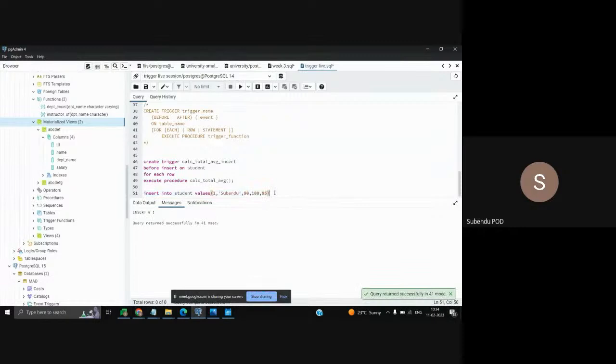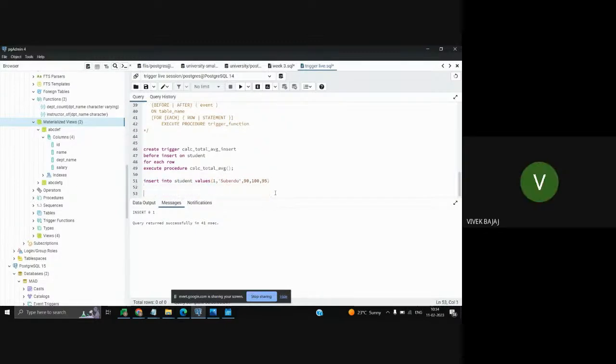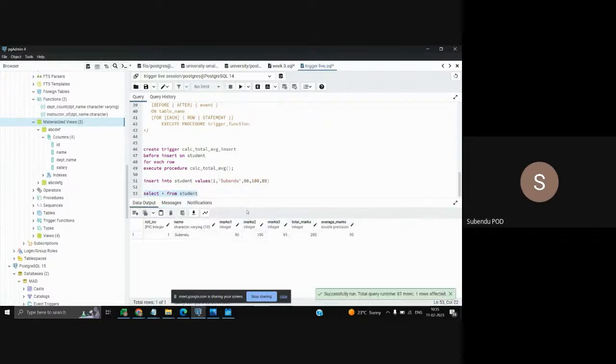So if you see, we have inserted only the marks, right? If you see the table, select star from student, we can see that two values are automatically inserted: our total marks and average. This is the beauty of a trigger.